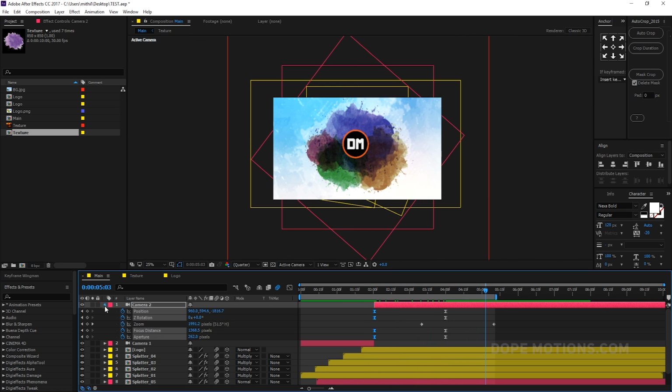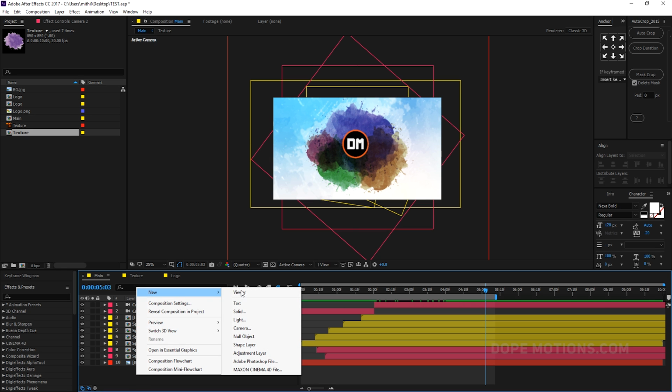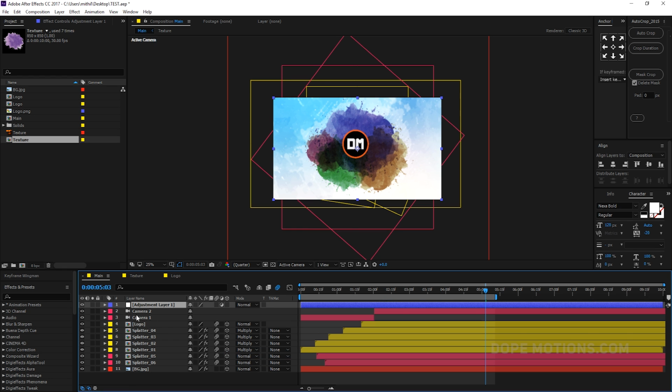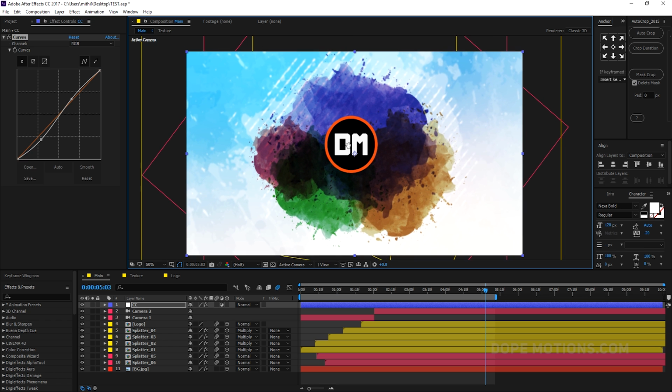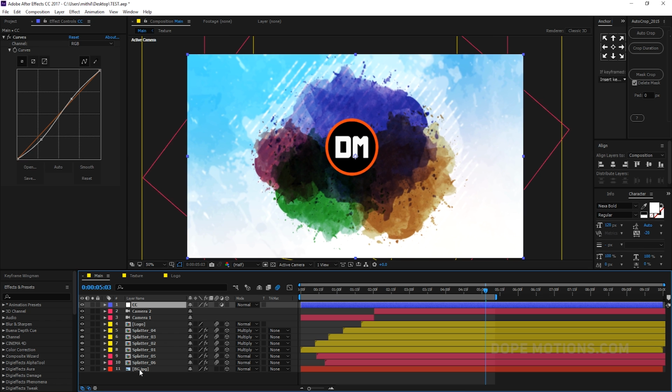Really nice. And then at the end we can also do some color correction. So let's create a new adjustment layer. Let's rename this to CC for color correction. Add some curves adjustment to it, something just like so. Just a touch. Pretty cool. And add a vignette.